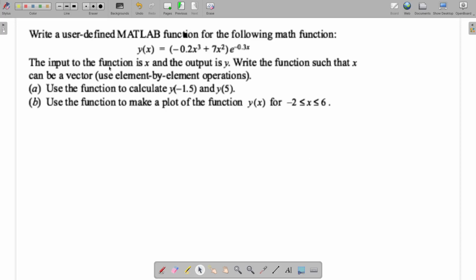Okay, here we are asked to implement this function. We write a MATLAB M file or MATLAB function to implement this function. Here the input of the function is x and the output is y. Even though they say the output here is y, they mean I choose this to be the name of the function, because they will later ask us to call y(-1.5) and y(5).